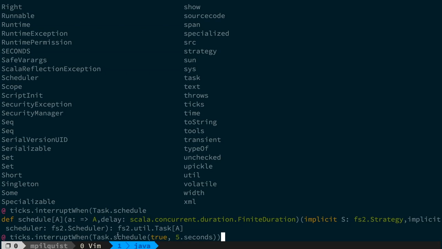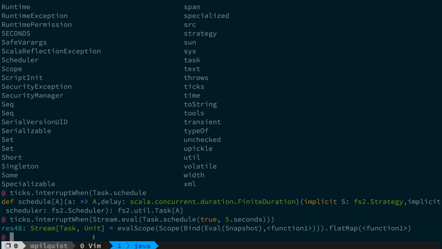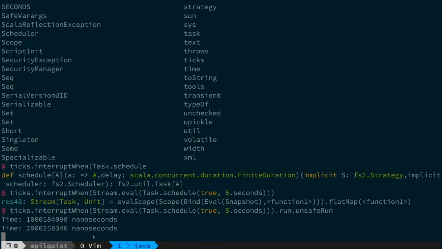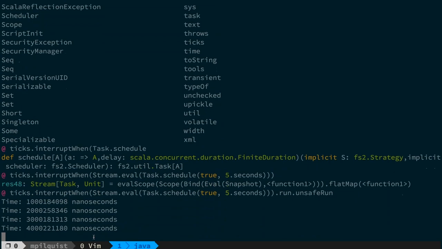But now our types aren't quite right. That gives us back a task of Boolean. We need a stream of task Boolean. So we could just wrap this in a stream.eval to say evaluate this task when opened or when run. So if we were to now run this program, we'll see it click off for 5 seconds and then it'll stop.